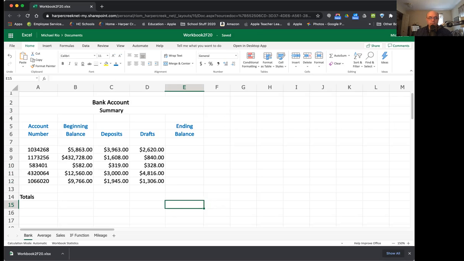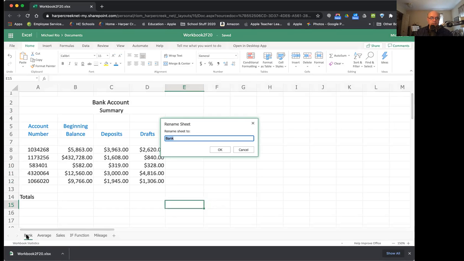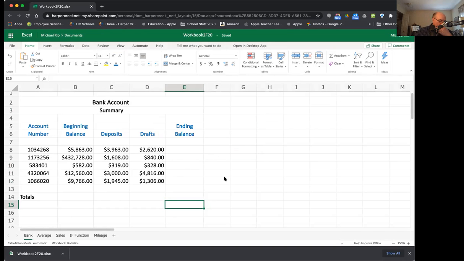First, to name each sheet, you just double click down here. If it's the Windows or Mac version, you can type it in here. But on the online version, it brings up this little box here. I named the first one bank. Okay, that's a good name for it.